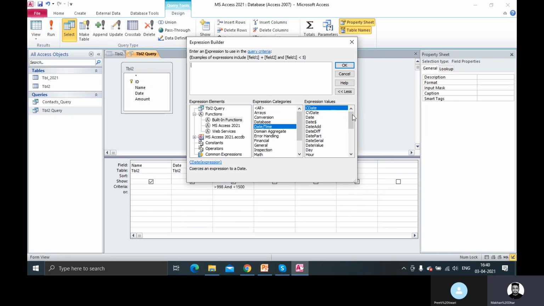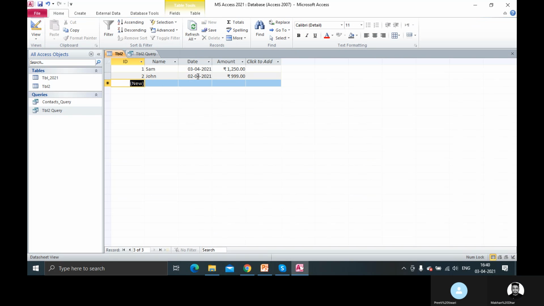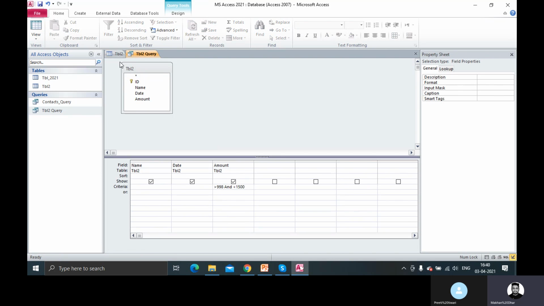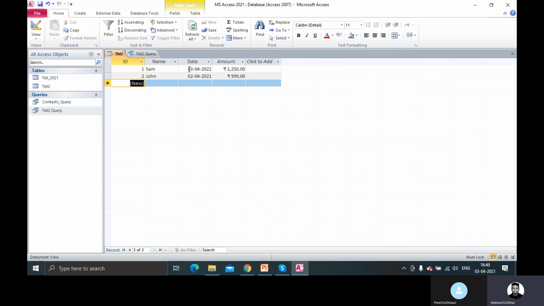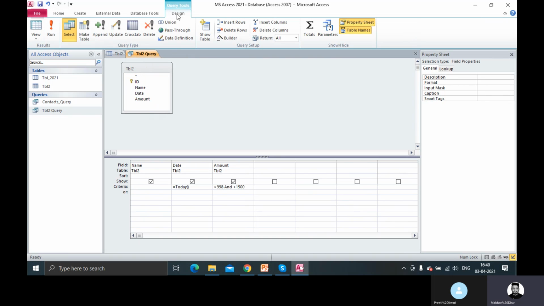So date and time. Suppose I want only today's data. Okay, I don't want yesterday's. So we have data for 2/4/2021 and today, like 3/4/2021. I need only for today. So what I can do, I will just say today and just save it. Okay, now I will go to the design.